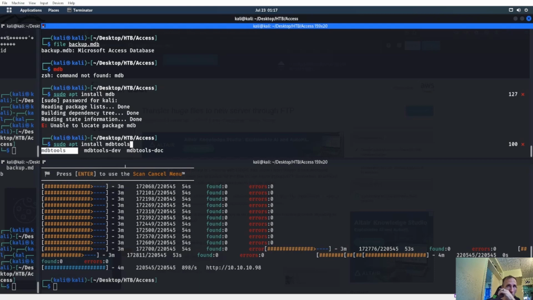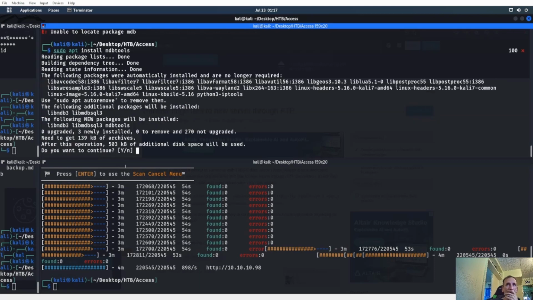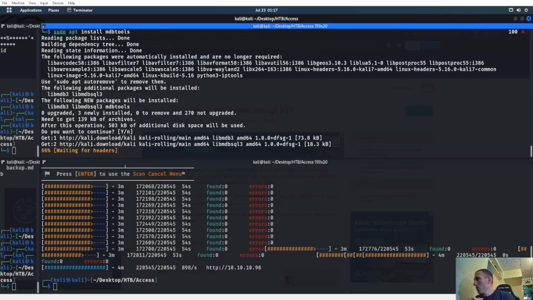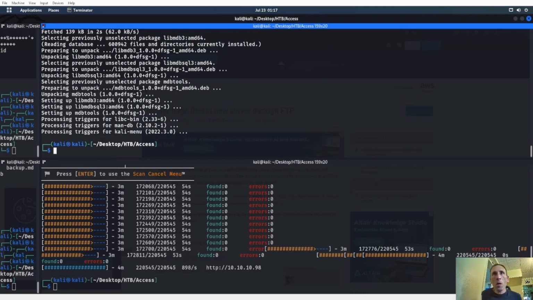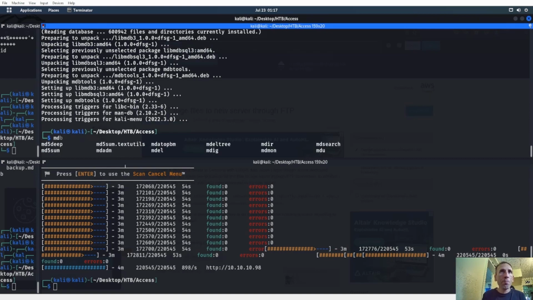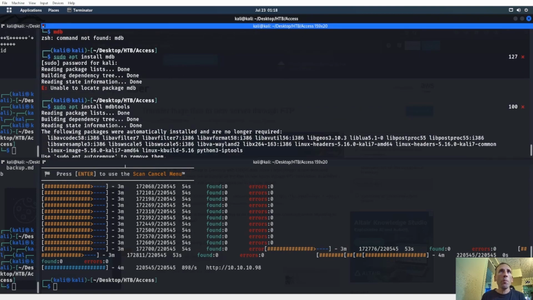Going to be tools. There we go. All right, I think we're getting somewhere. Yeah, we've done strings a couple times now. We haven't really found anything in there. That was MDB. That's what we just installed, right? Was MDB tools.